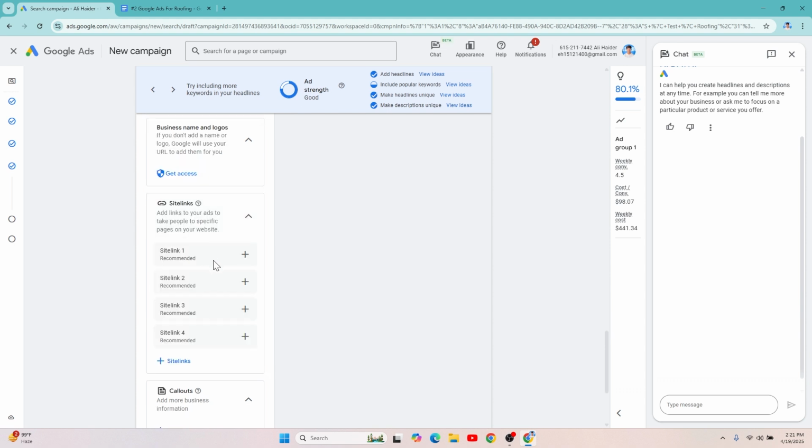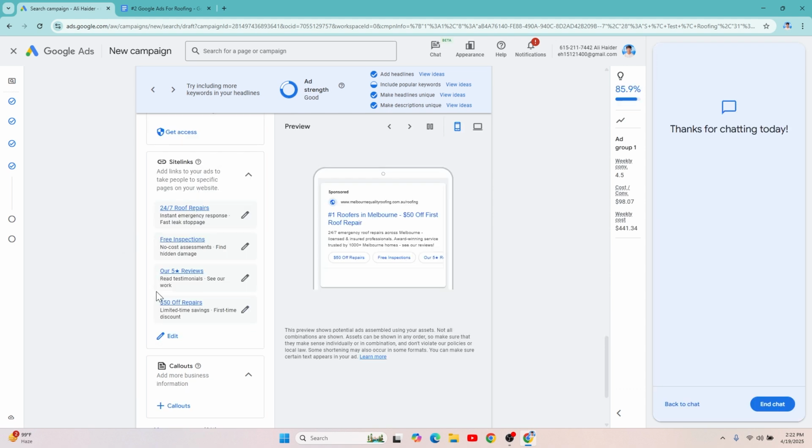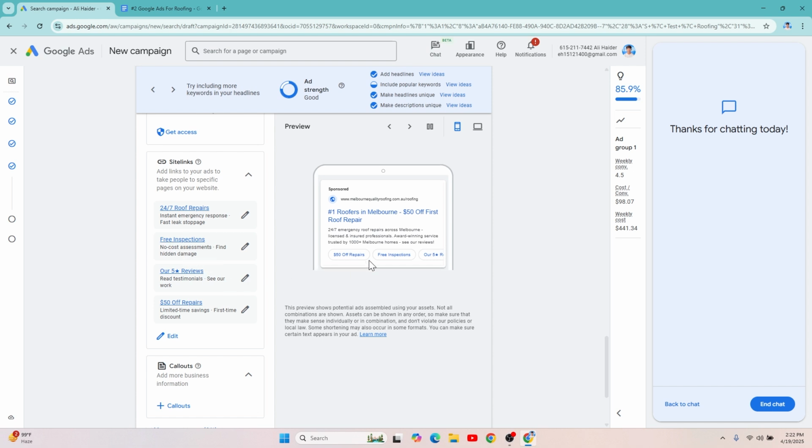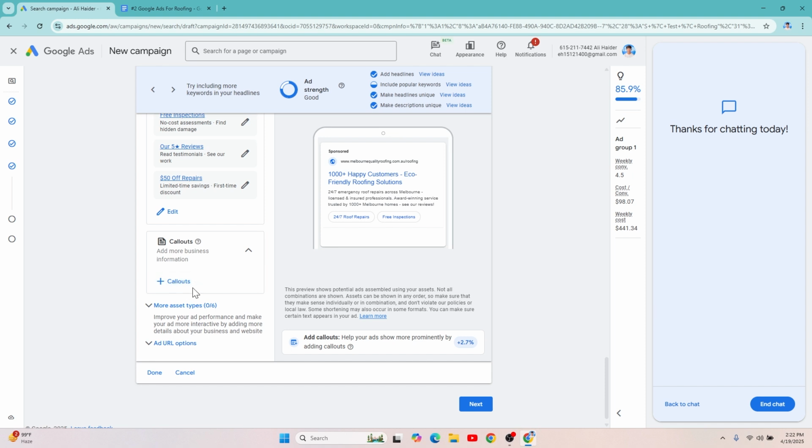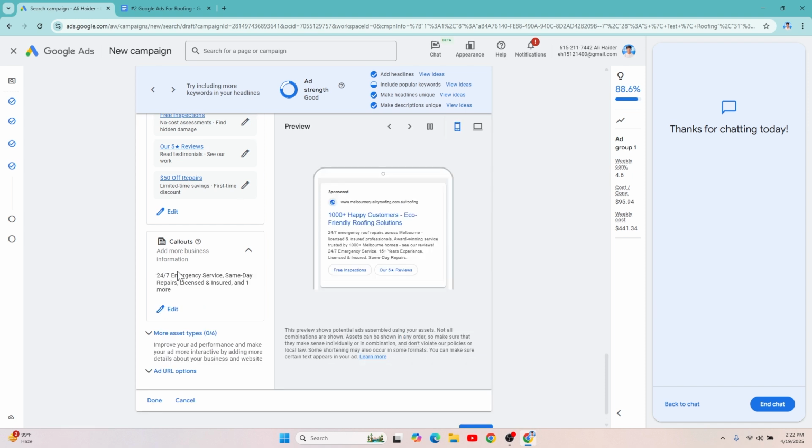So I am adding site links here. I have added the site link extensions and you can see these are showing under the ad. If we use extensions, our ad shows bigger and this can increase our CTR. So I am also adding the callout extensions. I have added the callout extensions.